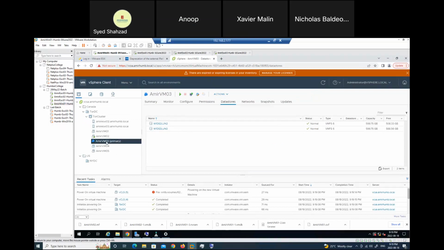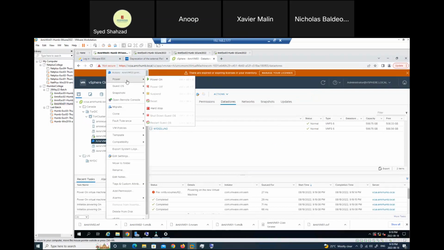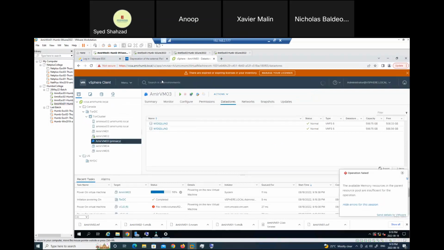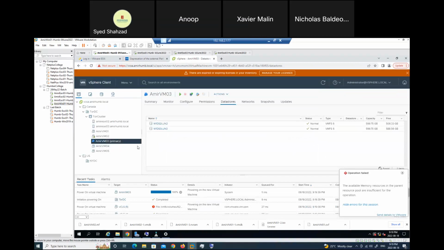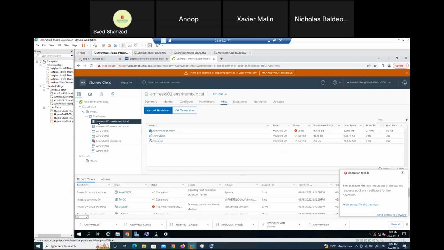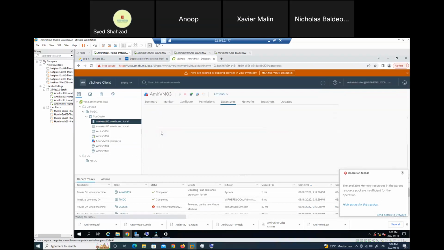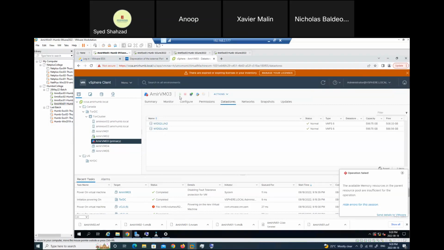So now I'm going to try to power on VM03. The available memory resources in the parent resource pool are insufficient for the operation. Okay, what's going on here? 8 GB is also, oh, actually it powered on. While giving an error, it powered on. Did it? So I'm going to go to ESXi 2 here and check the machine itself.